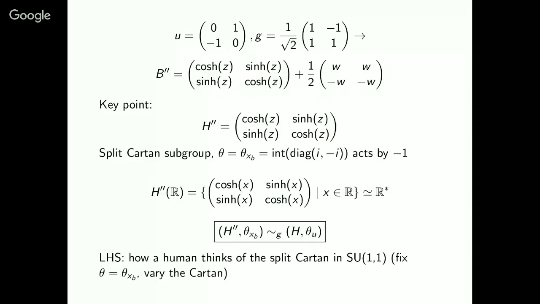On the other hand, the software fixes H. It never wants to talk about H double prime because that's a different Cartan. It wants to think about H, and that's okay because when you conjugate H double prime back to H, that's where this theta U is coming in. So rather than thinking about this split Cartan, it's saying, let's take the fixed diagonal Cartan H and vary theta. Instead of using theta xb, we're going to use theta u, which is acting by -1 on the fixed Cartan.